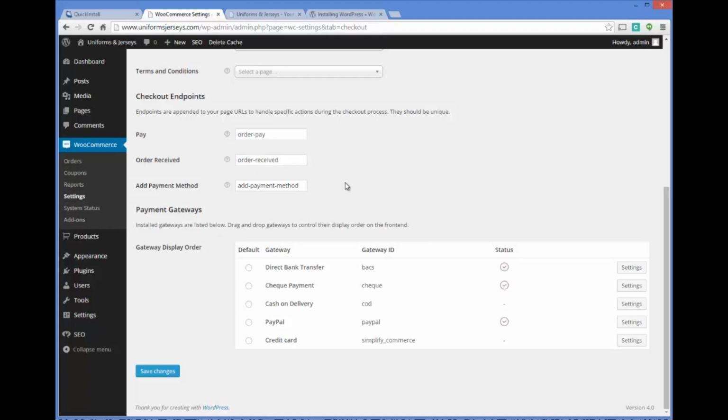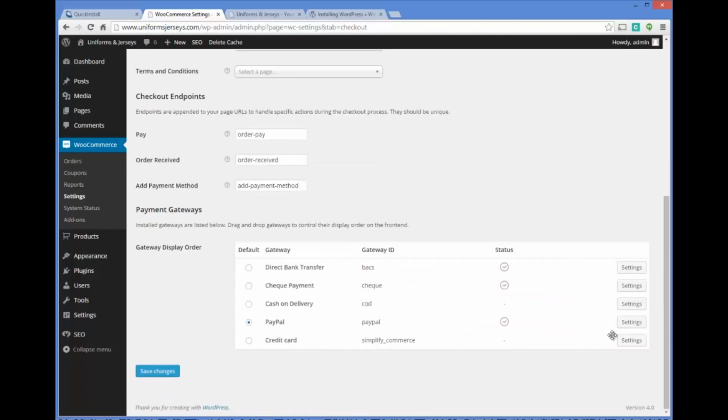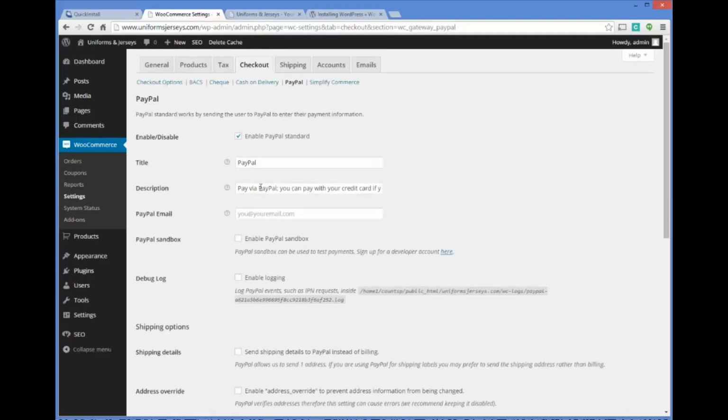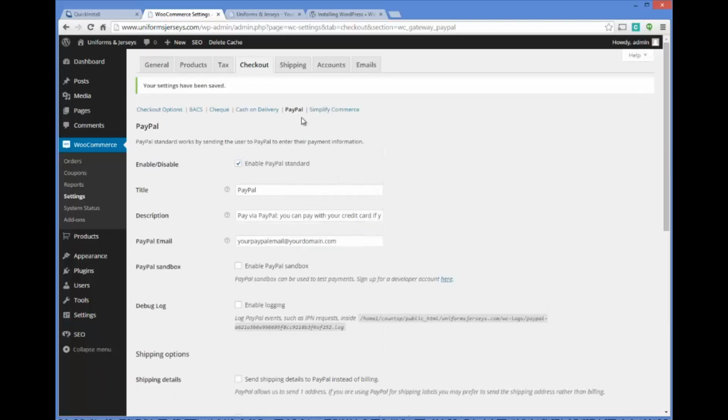And the next thing is the gateway for how you're going to accept payments. So you would come over here and click on PayPal and then choose Save Changes. And then once you've selected your payment method, you can click on Settings over here. Pay via PayPal, put in your PayPal email. And then you could go down here, click on Save Changes. And now you're basically set up. You're set up to accept PayPal payments.